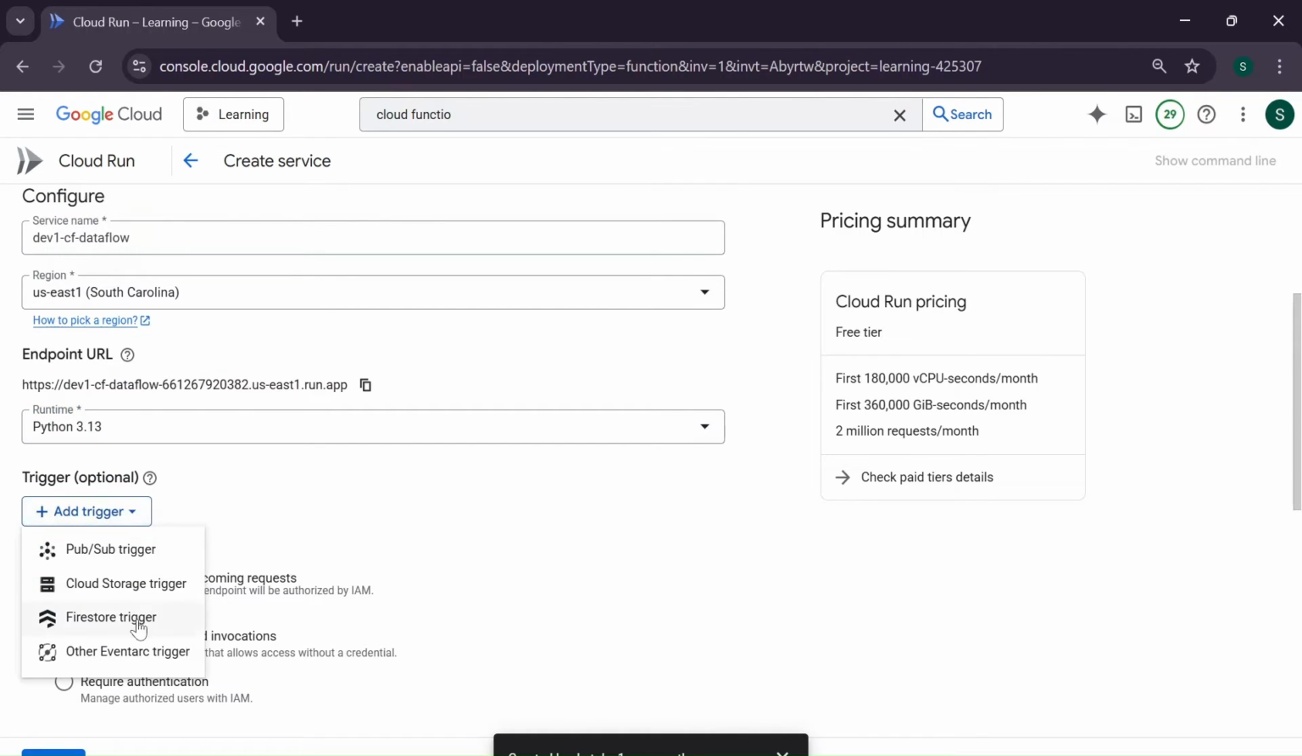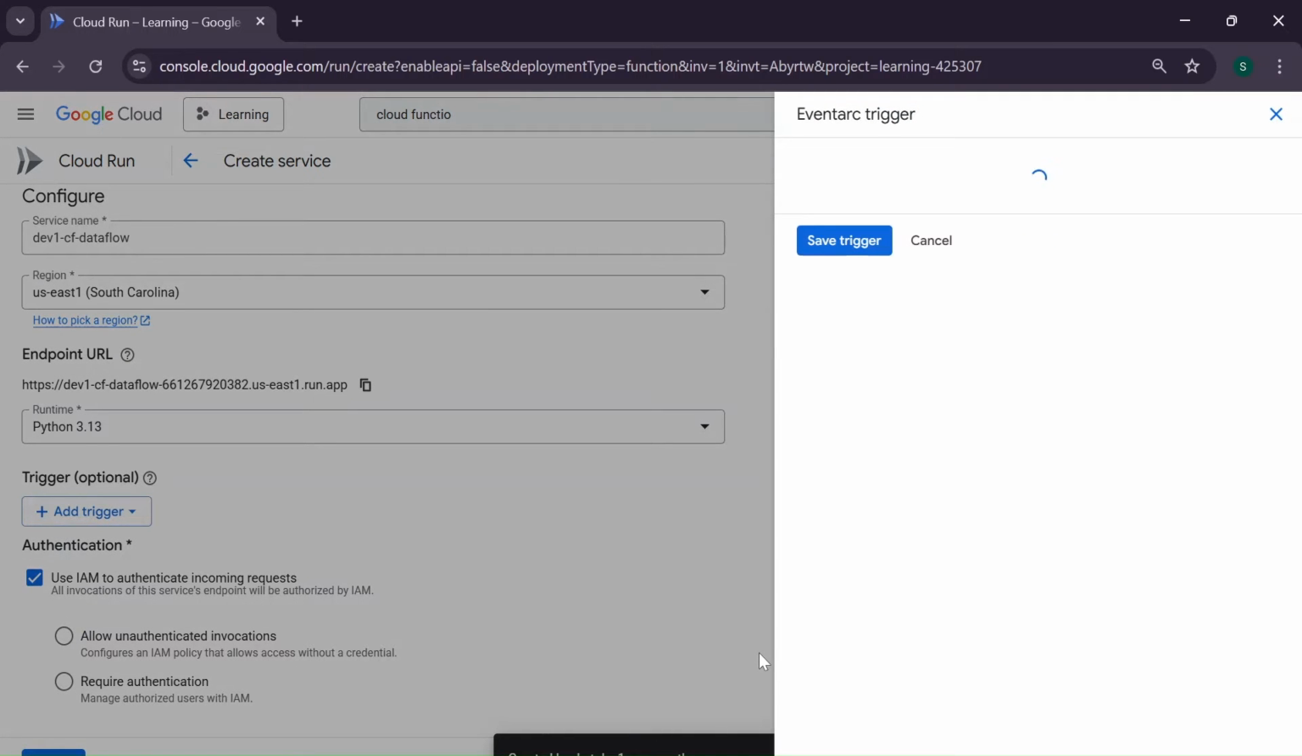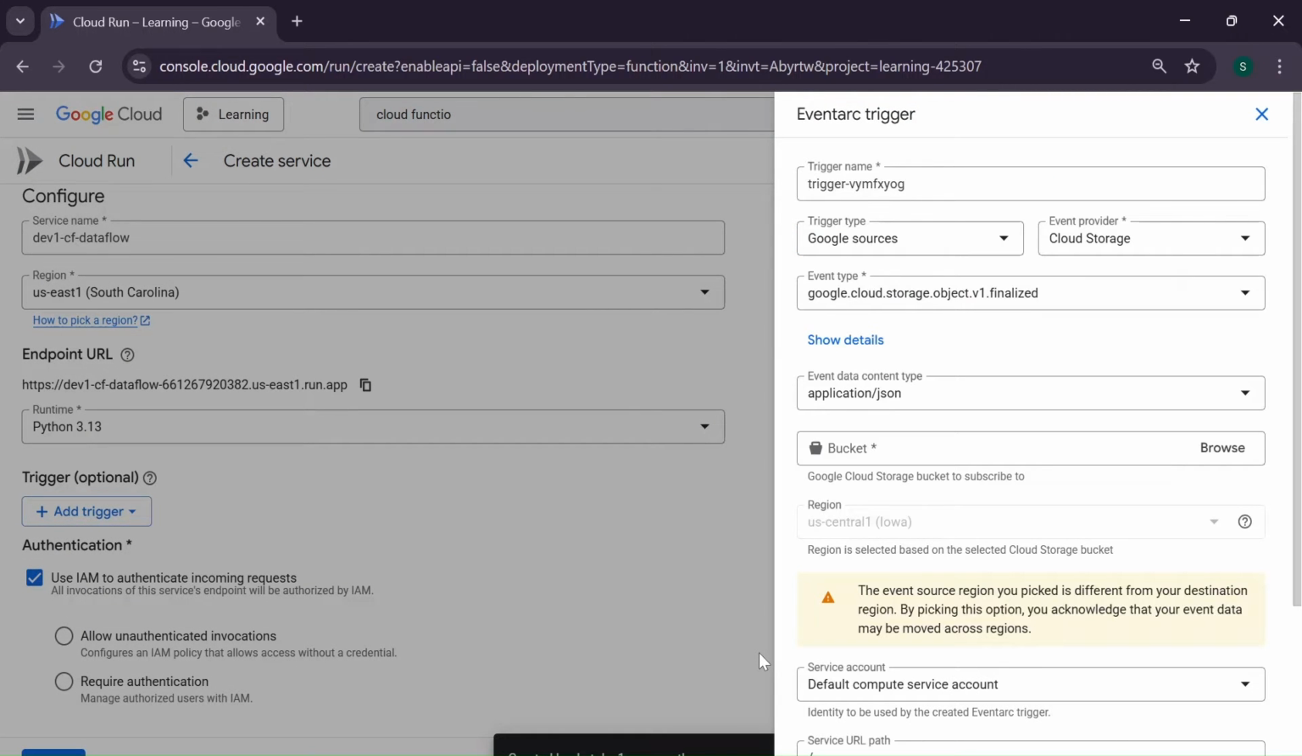Let's create a trigger. This trigger will be connected with your cloud storage, so we'll choose the cloud storage trigger. What we are doing here is creating a trigger that will fire every time some data is pushed into the bucket that we just created.